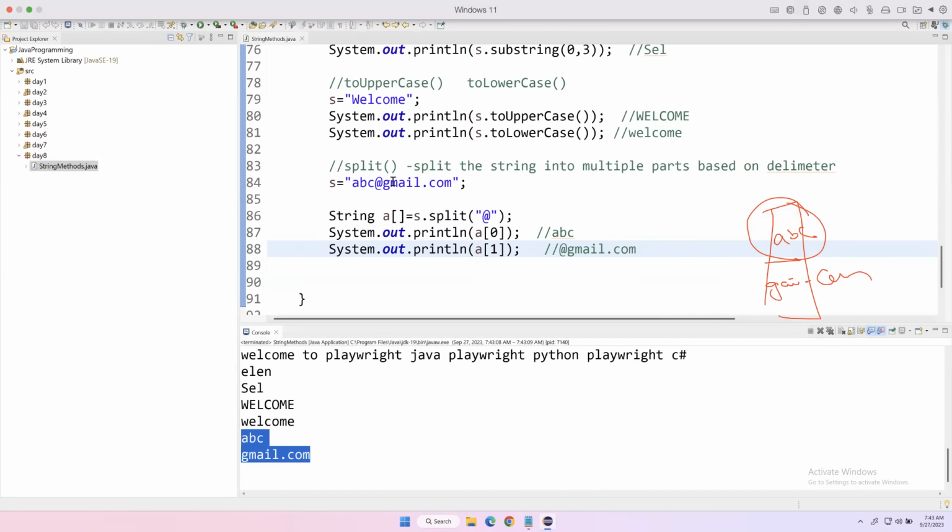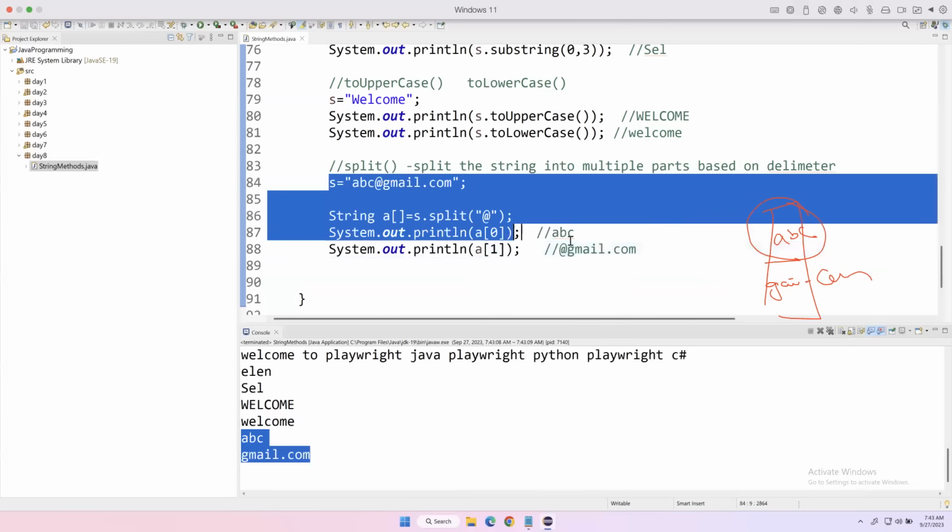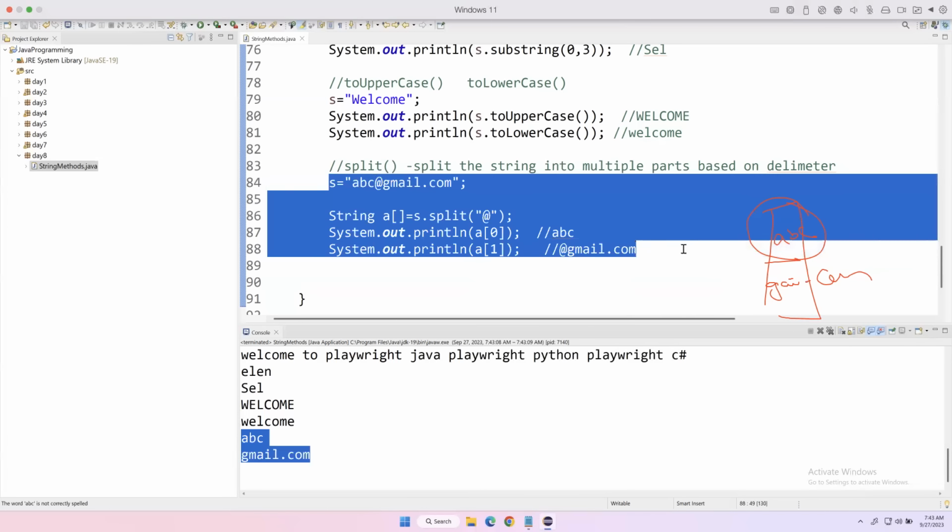So based on the delimiter, we can split the string into multiple parts. You understood this example? I will show you some more examples. Is everyone understood?